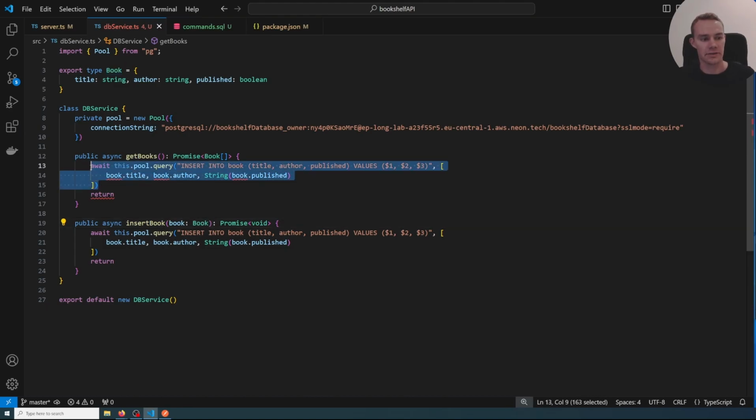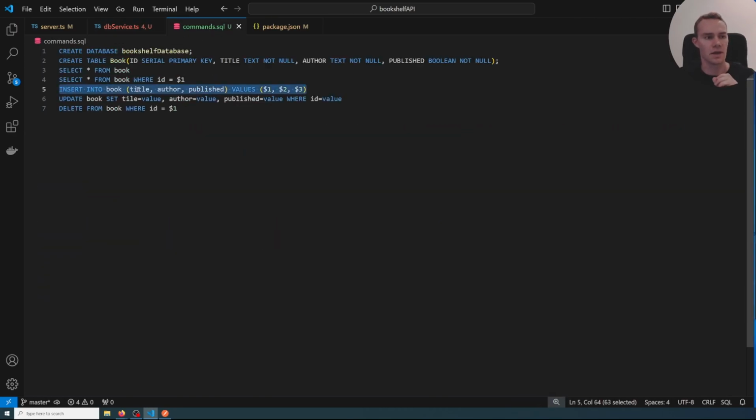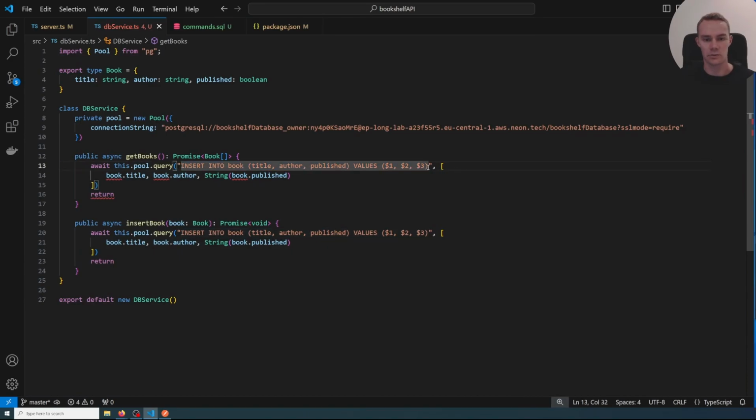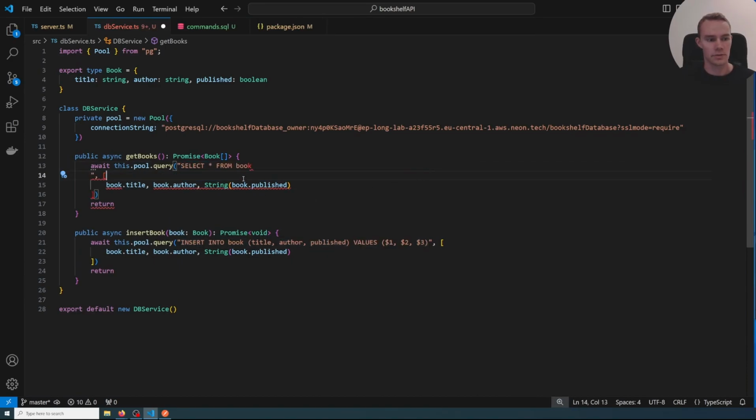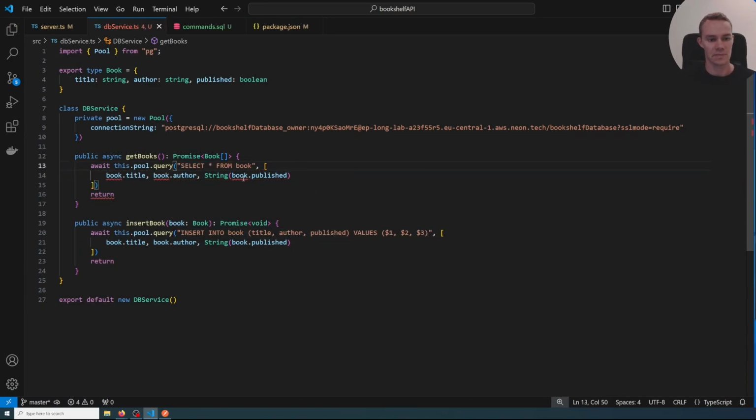And of course, in this function, we don't want to insert anything. We just want to retrieve everything. So if we jump over to our commands.sql, I have a small SQL statement here that will grab everything that we need. So let me just clean this up like this.